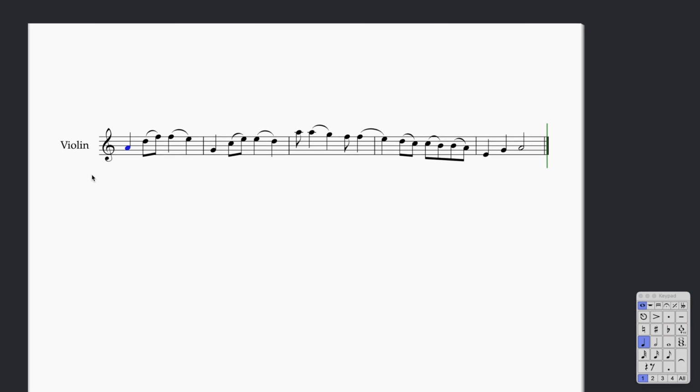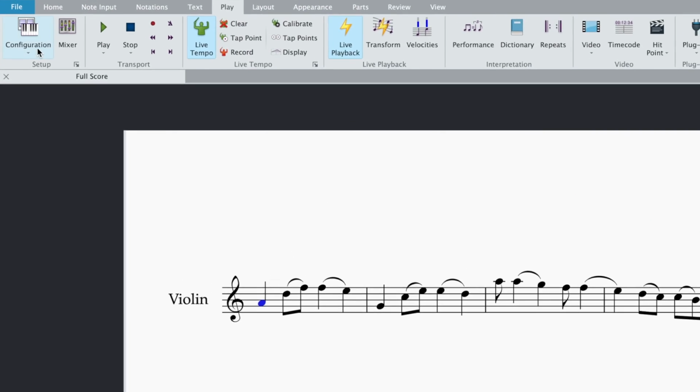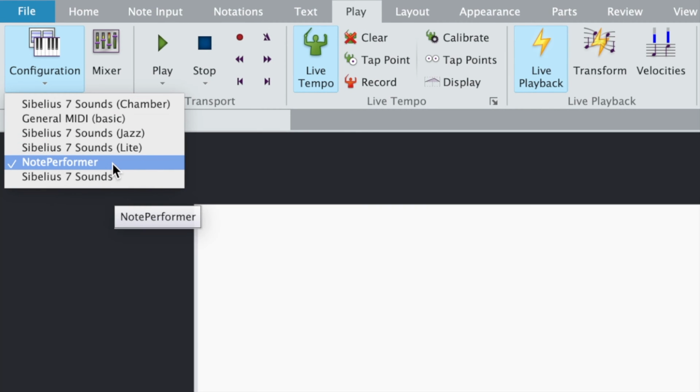All you have to do is go here to play, just like that, and click on configuration. And then you see over here, it says NotePerformer and it's checked. That's how you know that you're going to hear NotePerformer's playback engine from Wallander. That sounds amazing, and not the stuff that's coming with Sibelius, right?